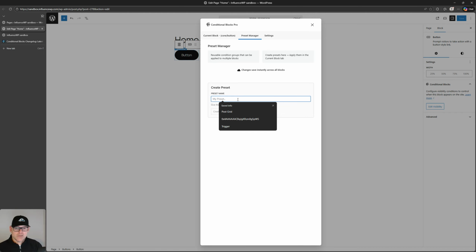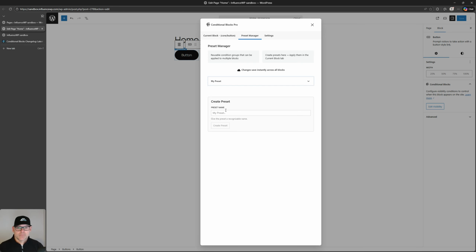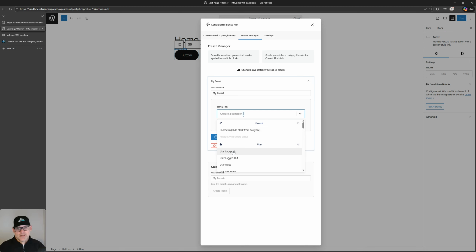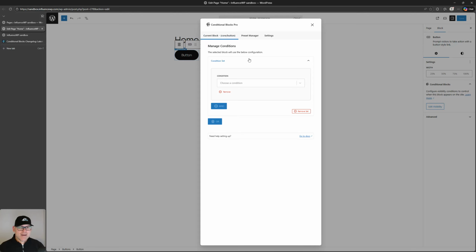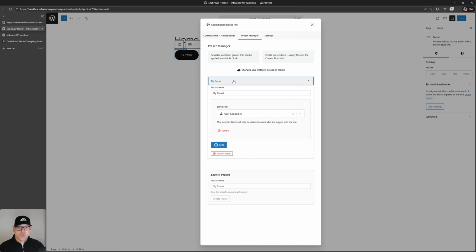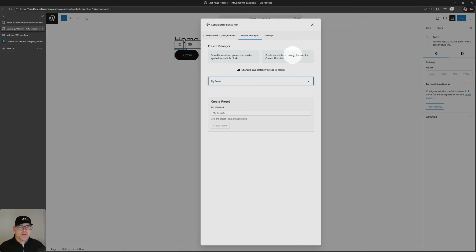Let's do my preset, create preset. Under my preset, we're going to add a condition. Now I'm going to say, again, I'm going to use user logged in. Okay, and then let's go back over to the current block. Again, we don't have any conditions there. So we've created our preset. Let's see here. Create presets here and then apply them in the current block tab. Okay, so here, this is the current block tab.